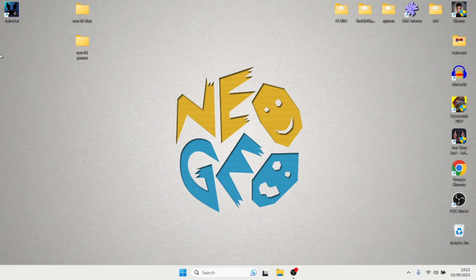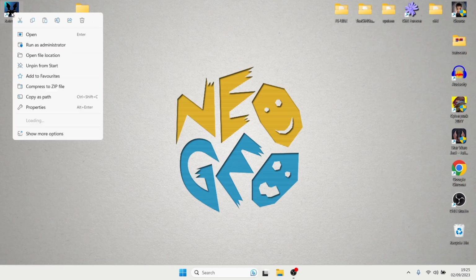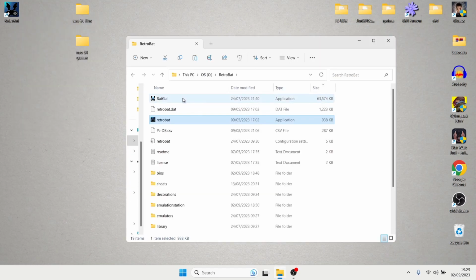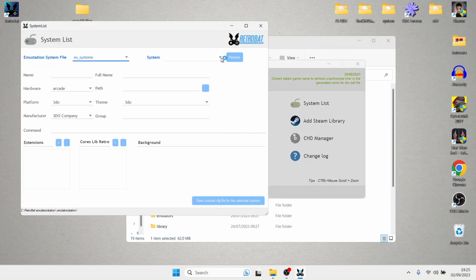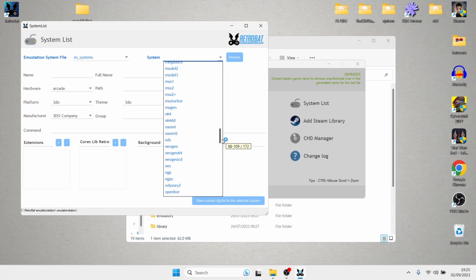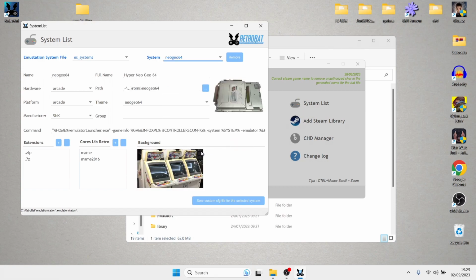So what we need to do first is again go to the Retrobat shortcut, open file locations, open up the BAT GUI tool. Now system list, system once again, and we're going to go down to Neo Geo 64. So we got a couple of cores which support this and their main cores. So we don't actually have a Neo Geo core as such. These are based on MAME, as we can see here. And your file extensions for your games are going to be in .zip or .7zip file extension.